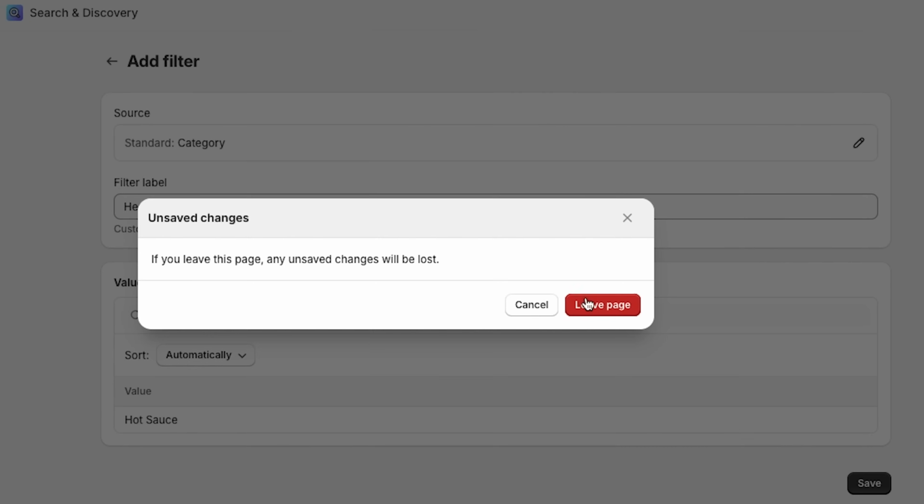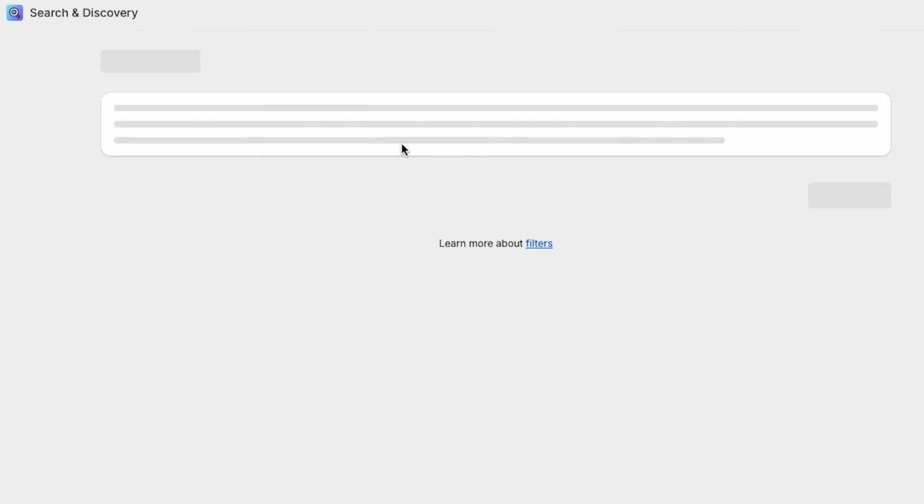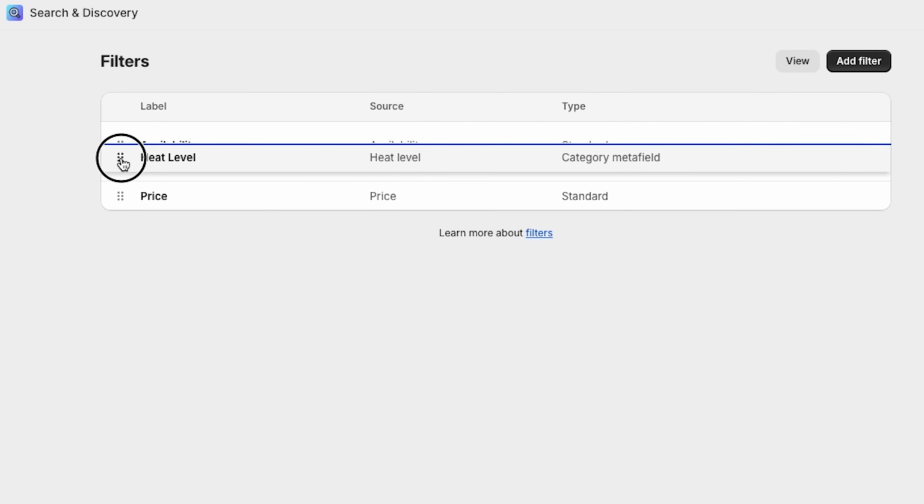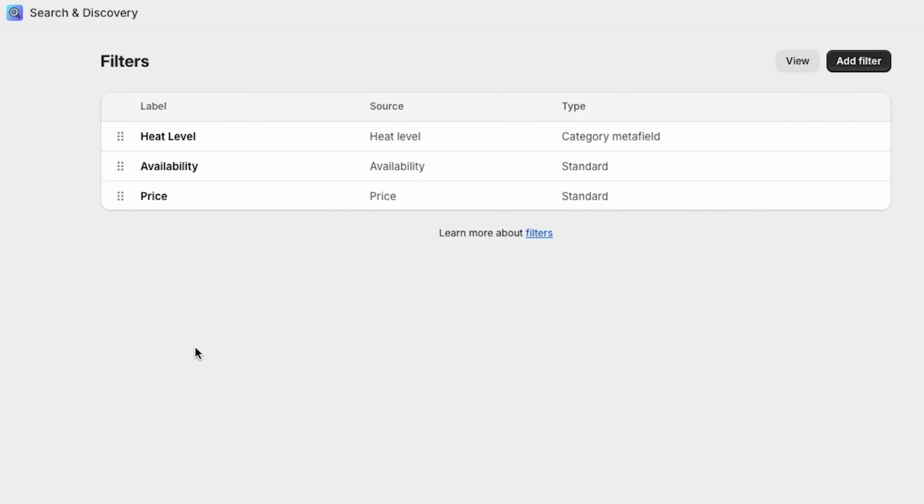At the bottom of the page, add the values that your customer can select when using this filter. I'm choosing hot and medium. You can also reorder the filters as many times as you like. And speaking of sales, Kylie, take us out of here.